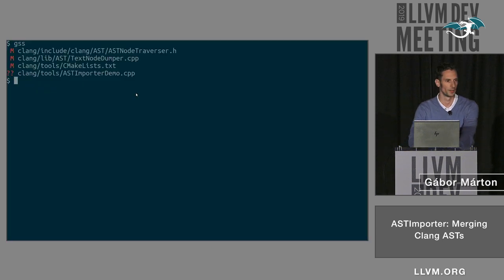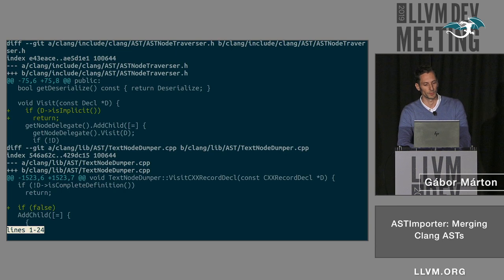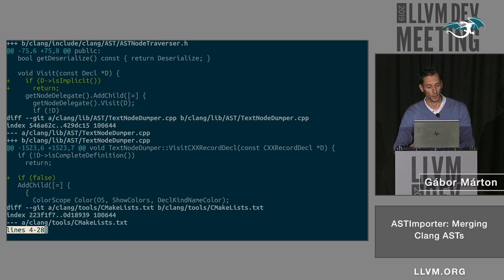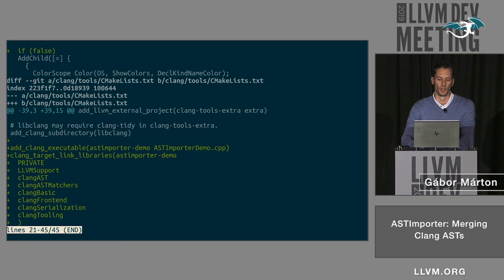So I've prepared some files for you guys. I've modified the source code of Clang. Actually, I've modified the AST dumper utility, so we will not see implicit nodes and some clutter, which is not important for the sake of this demo. Then I've made some modifications in the CMake files, so we will have an executable file. That's actually the demo. And this depends on several Clang libraries and on the LLVM support library.